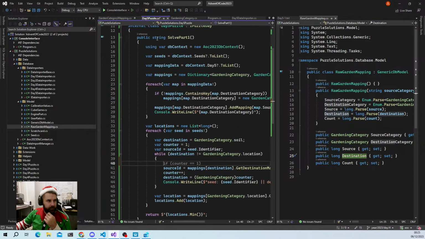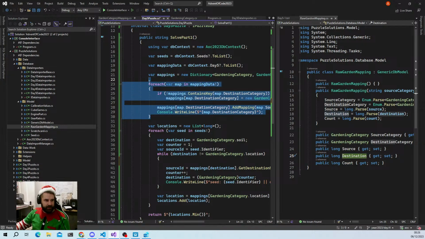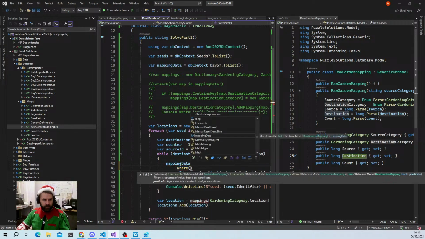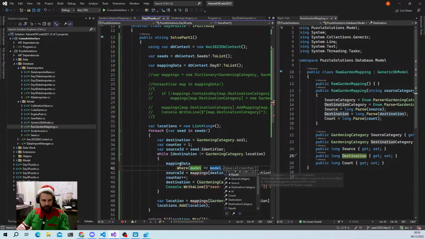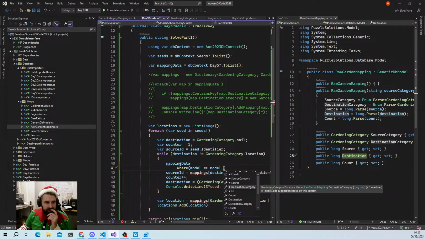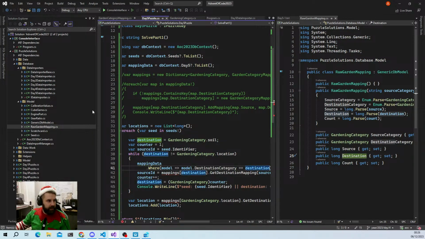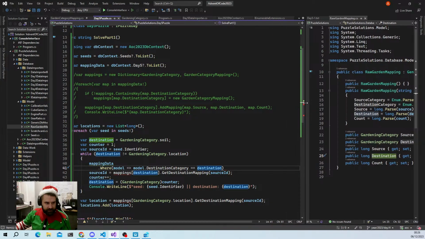So in our puzzle, I'm going to just comment this out. I don't want to forget to do that. We've got our mapping data. We're going to say mapping data dot where model dot destination category is equal to destination. I'm running out of screen space here. Let's move that in. Let's move that across.